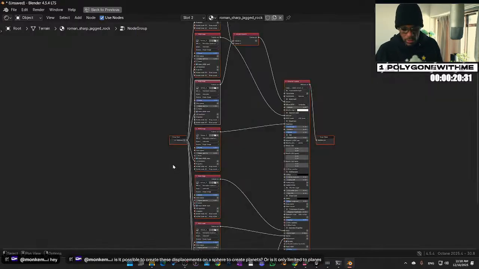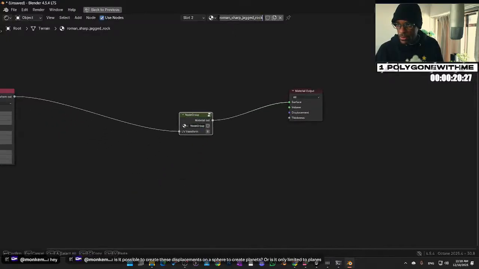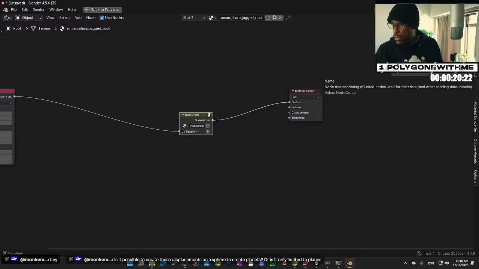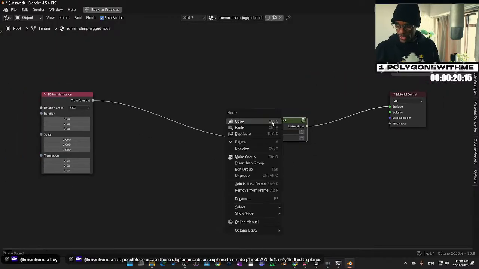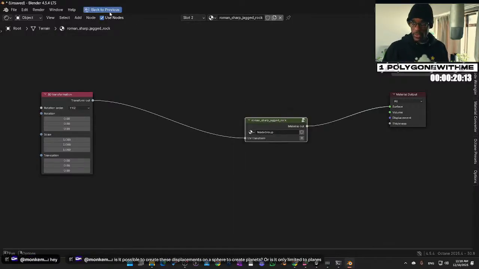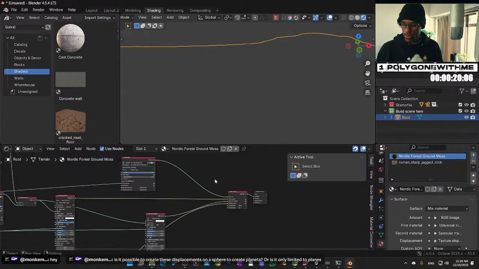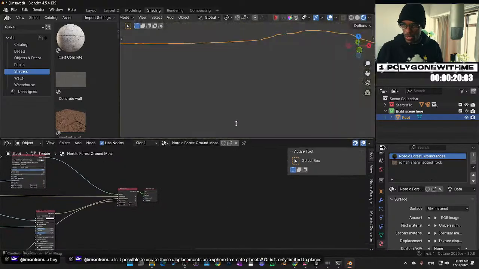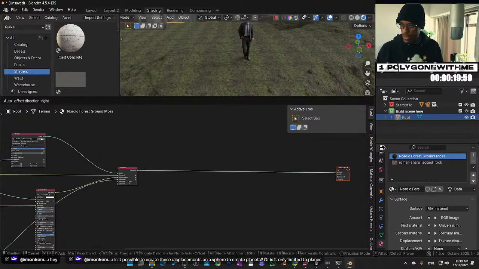Control G it, group it, tab out. Grab this name here, copy that, click on that, hit enter, label it. It's important so we don't waste time trying to figure out what the hell's what. Right click on it, copy it, jump back out. Let's go back to our top material, which is our ground material. And it's gonna open that up there.